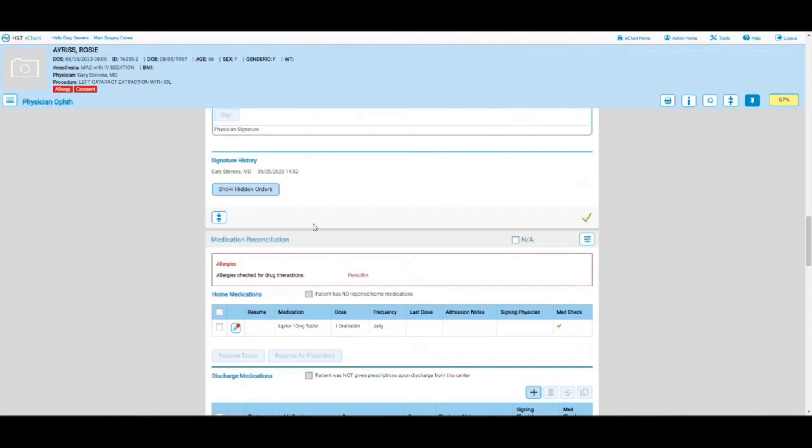The next block in this workflow is medication reconciliation. If at your surgery center you do not have to complete the medication reconciliation, or you complete it by just stating to resume all meds as prescribed, you do not have to have this block in your workflow. But it depends on what your policy and procedures at your center are.